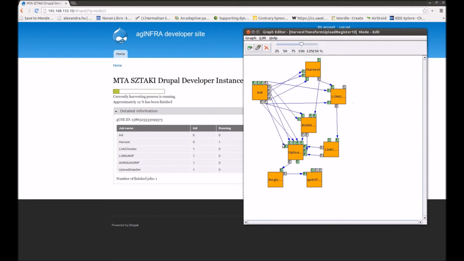Then, in any case, an upload process will be executed to store the harvested output files to the agINFRA storage system. And then there are two subsequent nodes. One is to register the harvested dataset in the AgriCoach database, and then the last one is to retrieve the HTTP URL and trigger the indexing process in the agINFRA infrastructure.